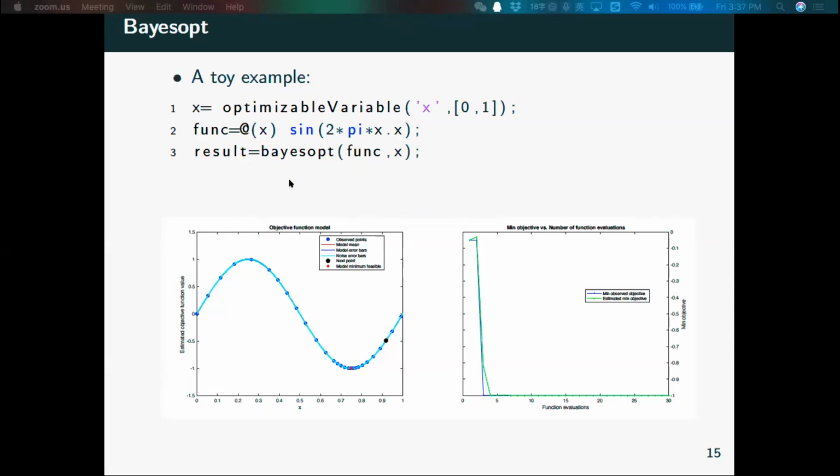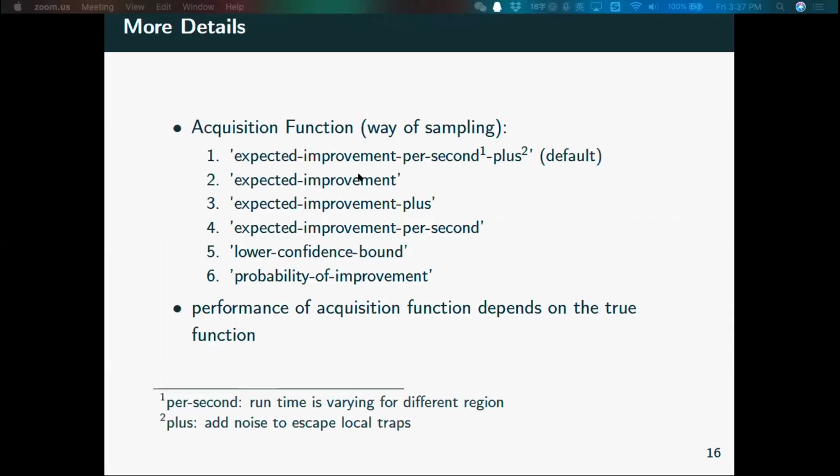Yes. Okay. This is just a toy example, and we can look deeper at the bayesopt function, because for bayesopt we can choose the acquisition function. Here for bayesopt you have 6 choices for the acquisition function. The first 4 are basically variants of EI, the expected improvement. The 5th one is the LCB, lower confidence bound, which is equivalent to the GP-UCB. And the 6th is the probability of improvement.